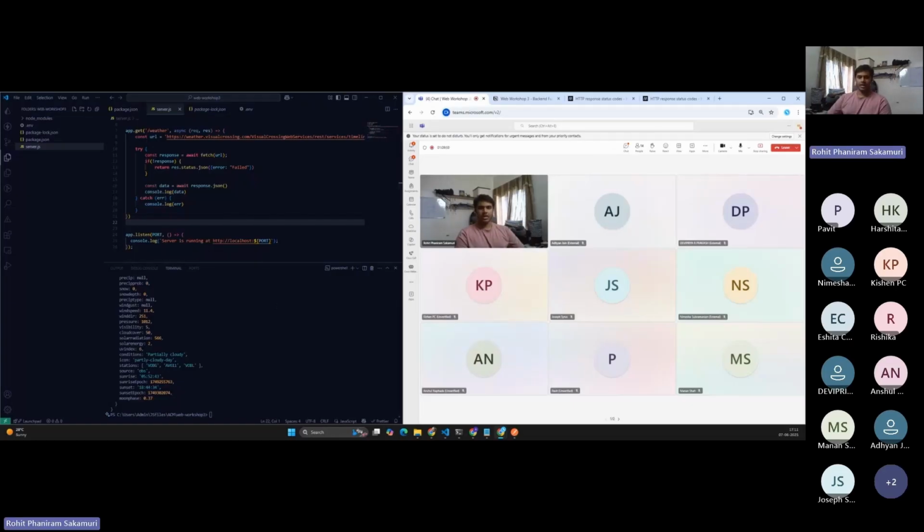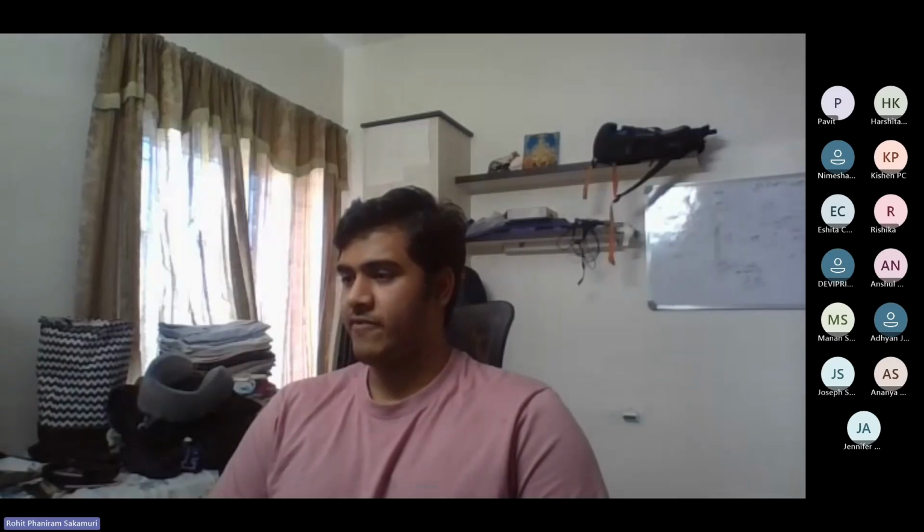Cool. I will switch the sharing. One second. So the next part that we're going to do is we're going to build a simple interest calculator backend, right? And I'll show you guys how you can write routes for that and how you can test it. Even if you don't have Postman installed, you can use something called curl to test it.